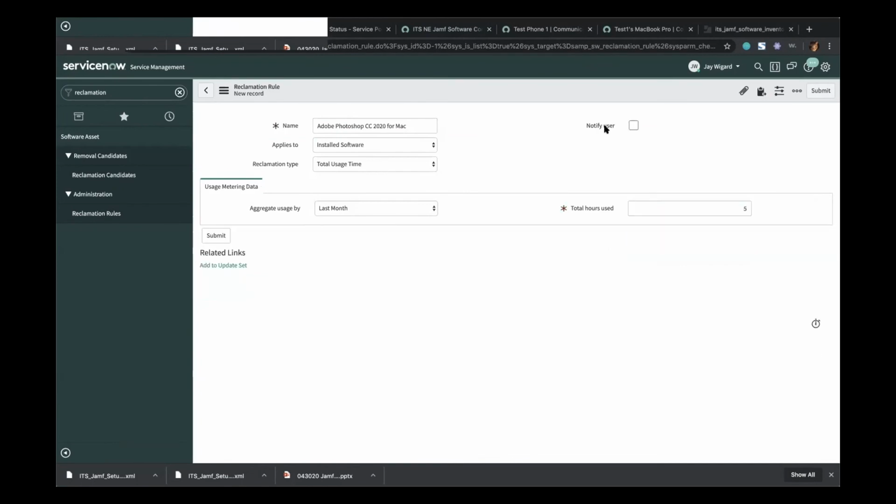If I select this notify user checkbox, then for anybody that doesn't meet this requirement, the integration will actually notify them and say, hey, do you still need this? If not, we're gonna pull it from your computer. If they say, yes, I do, it still requires their manager's approval. In this case, I'm just gonna skip this step.